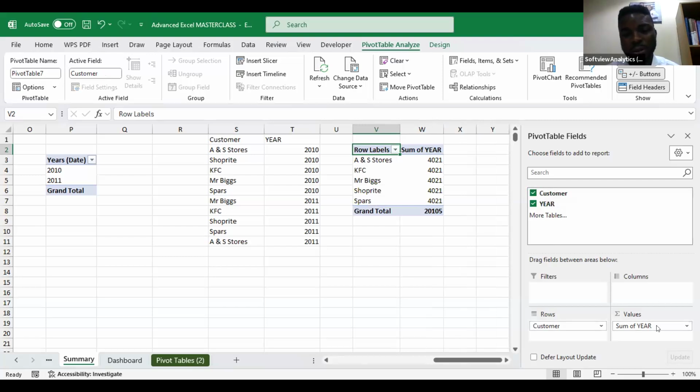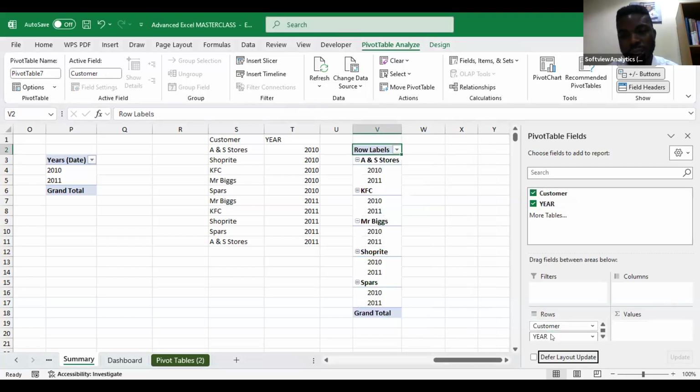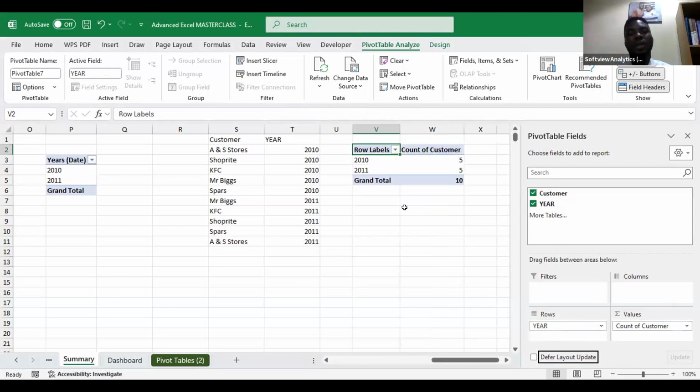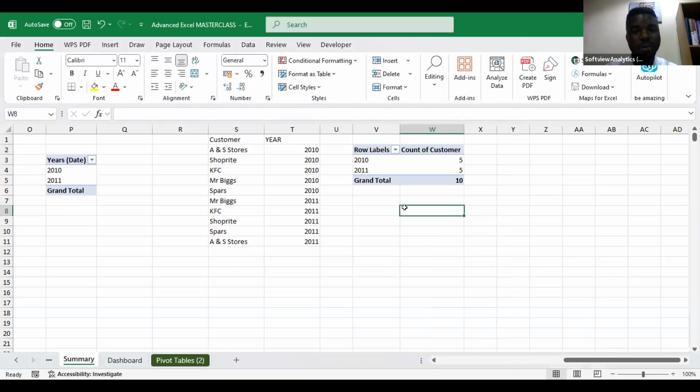Because year looks like a number, it is a value, so it's coming under values by default. So I'm going to drag it back to this place. Let's have it here, and let's bring this in here. So now I have it. We sold to 5 customers in 2010 and 5 customers in 2011.